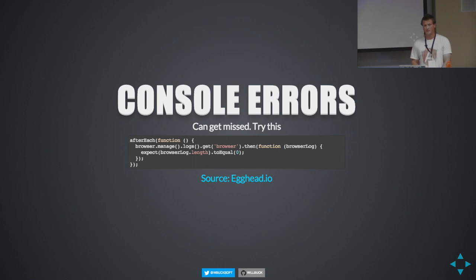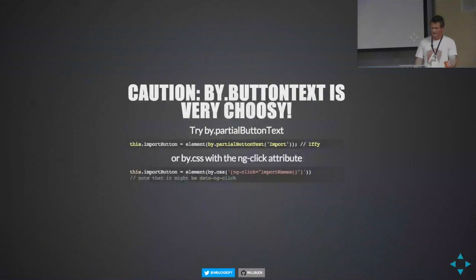Well, if you go to Egghead and watch this 3-minute video that describes how to do it, it's actually pretty simple. You just add an afterEach, and you can get a hook into the browser's logs to assert things about, like, the length. Here again, you can see adding the then block, because they actually want that browser log resolved before they make any assertions about it.